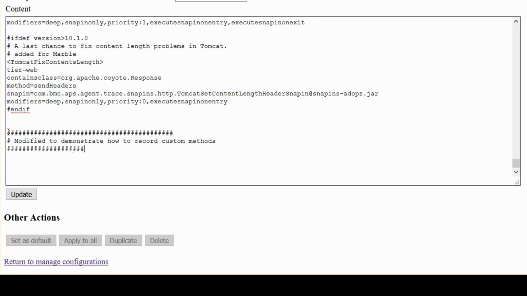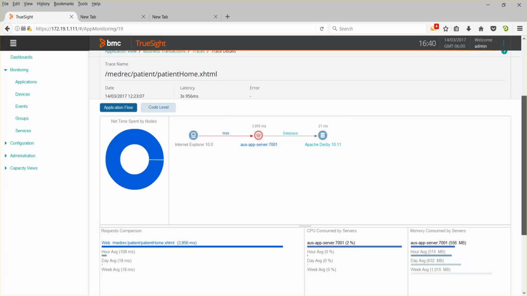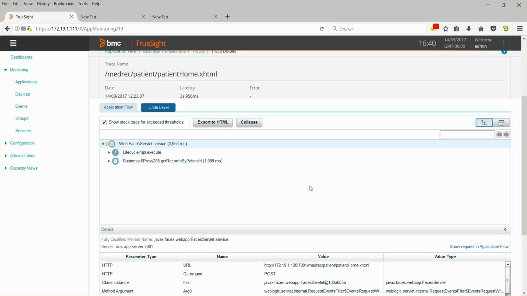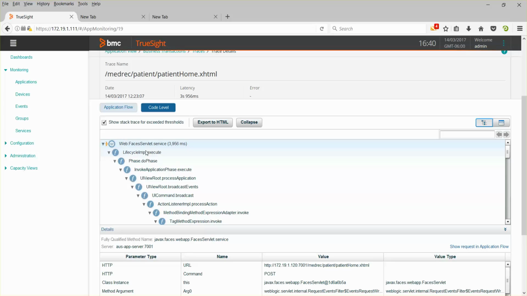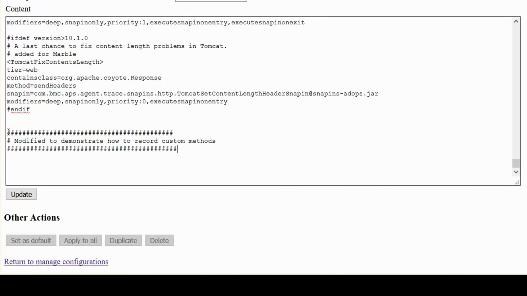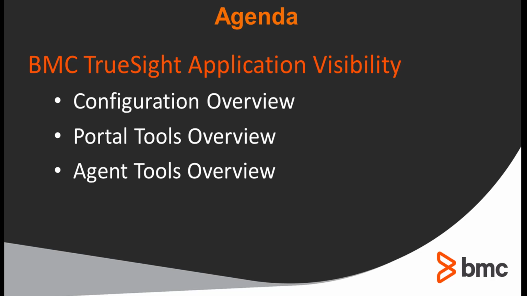So all of this combined together, the agent policy and the recording rules, dictate what we record, what tiers we see, what code we see, how deep that code goes, and then how we present that in the TrueSight Presentation Server. In the next discussions, we'll be talking about and showing you how to enter your own modifications and dealing with the agent tools on how to deploy these modifications to the agent.